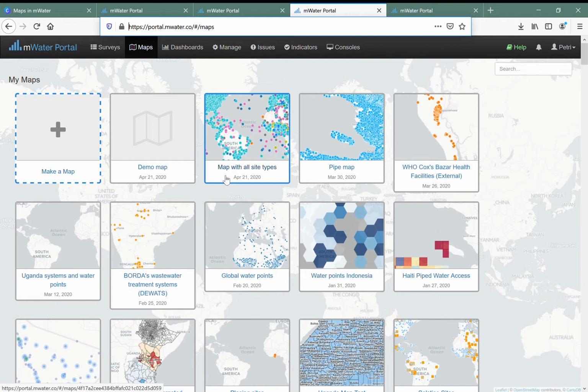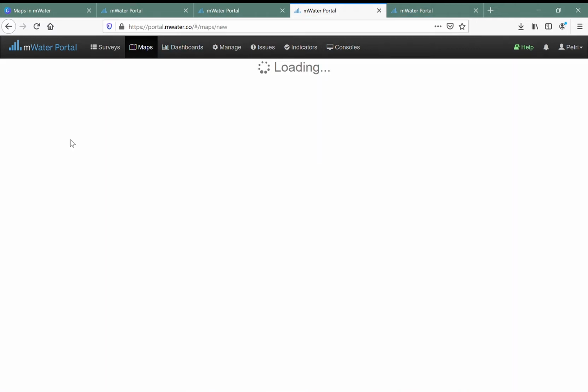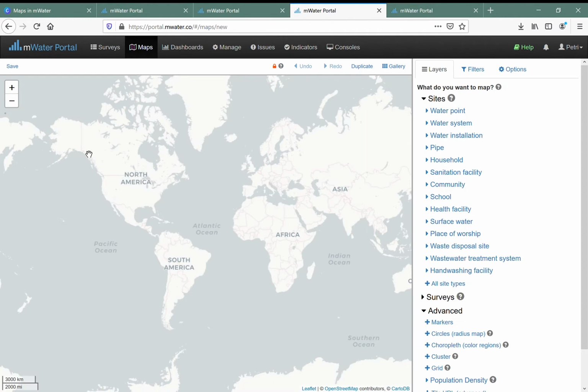I'm now on the mWater portal, portal.mwater.co. In the Maps tab, and I'm creating a new map. I can create it in consoles, or I can even create map widgets in dashboards. I'm creating a full page map here. Let's take a look at the main features of our map interface.